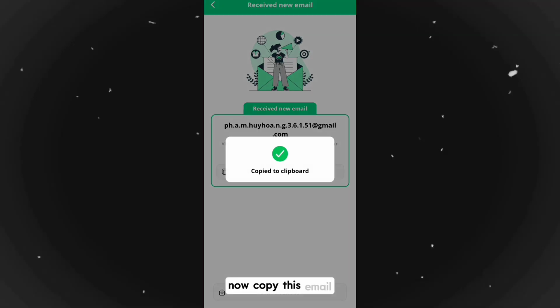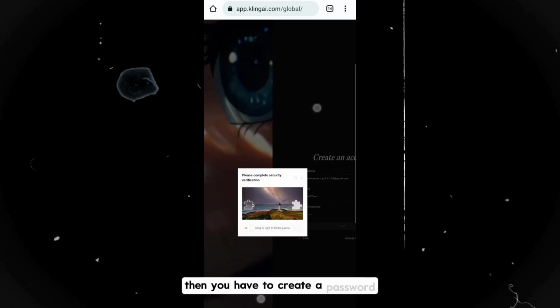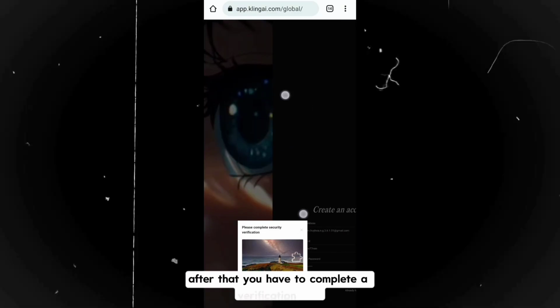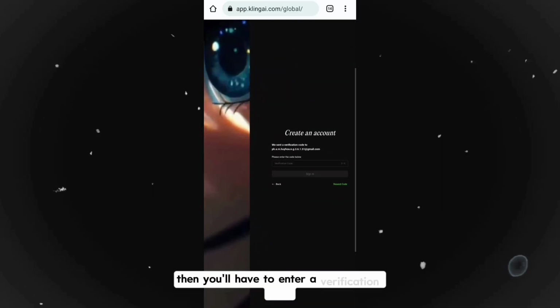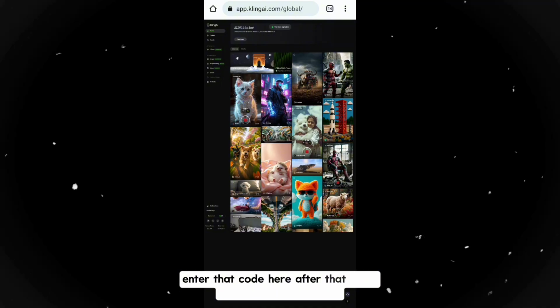Now, copy this email and paste it in the Create New Account section on Kling AI. Then you have to create a password. After that, you have to complete a verification step. Then you'll have to enter a verification code which you'll receive in the Temp Mail. Enter that code here. After that, your account will be created.